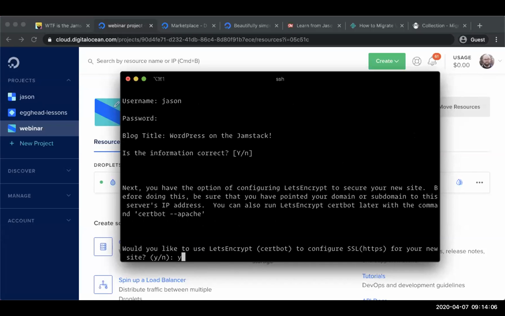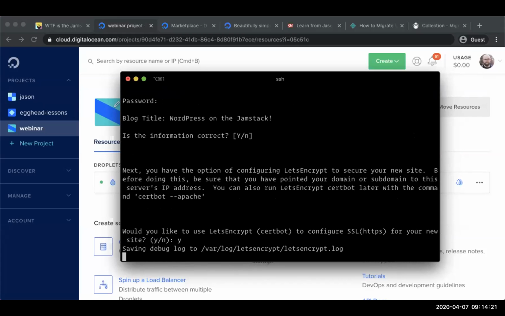Okay, so we're going to use Let's Encrypt. Basically what I'm doing right now is configuring WordPress. I've chosen my username and my password. This is how I'm going to log in. And then I've given my blog a title. And now I'm going to use Let's Encrypt to create a certificate so that we can serve this securely.